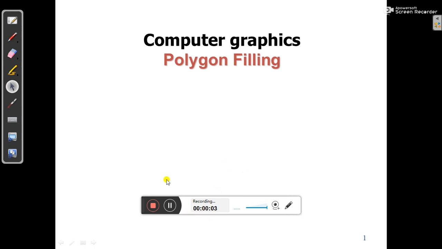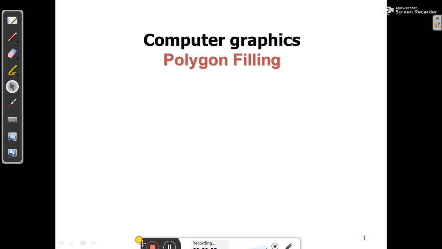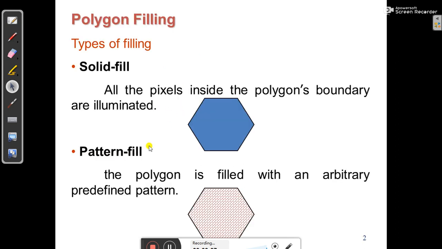Hello student, in this video I am going to discuss how we can fill any polygon or any object having an edge boundary. We need to fill that object with some color, with our desired color. So how can we do that in computer graphics to display any object having an edge boundary?